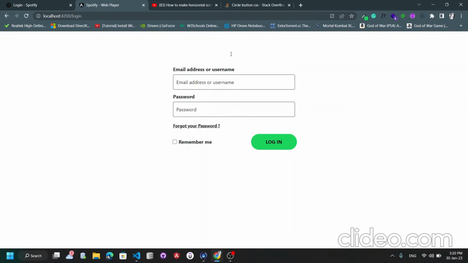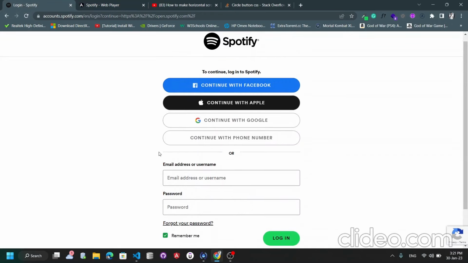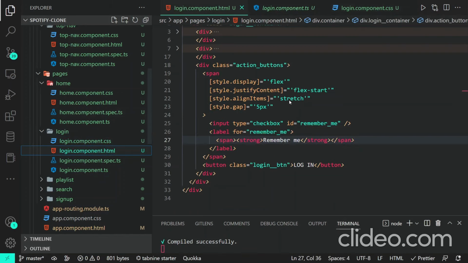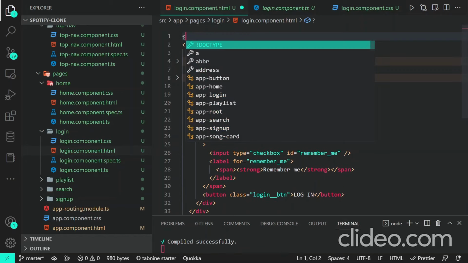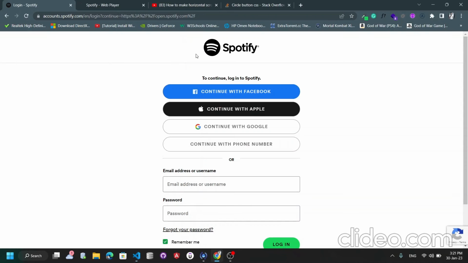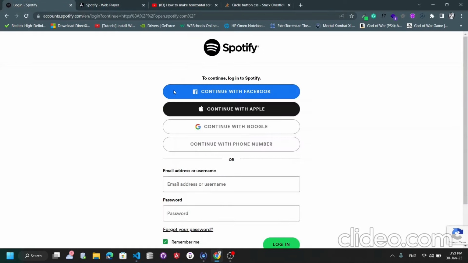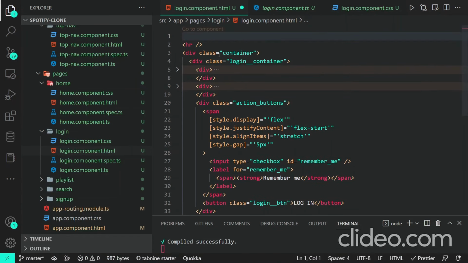Let's hit save. This is ready, and on top of it, we have this Spotify logo, so we can do that as well. If we go to our login page, over here we have this container, and above the container, we can now give an HR to give a line break. This is our line break over here. And below the line break, you have this Spotify logo, so we can have something like this.